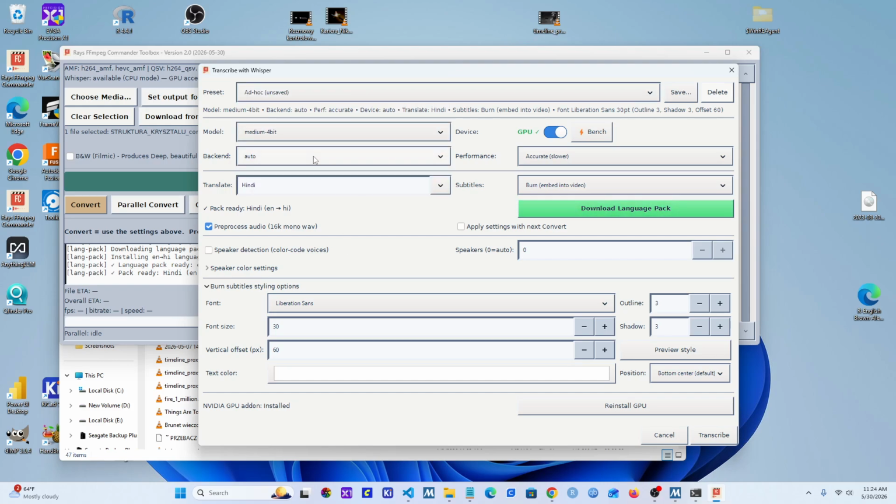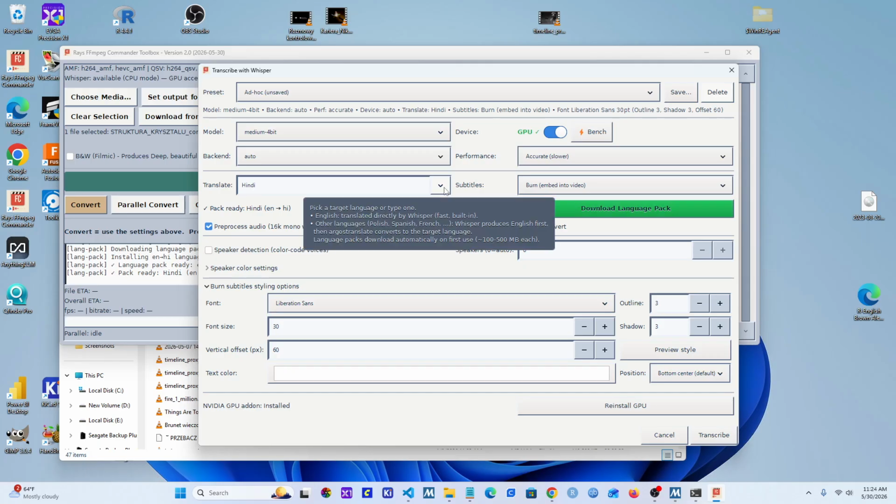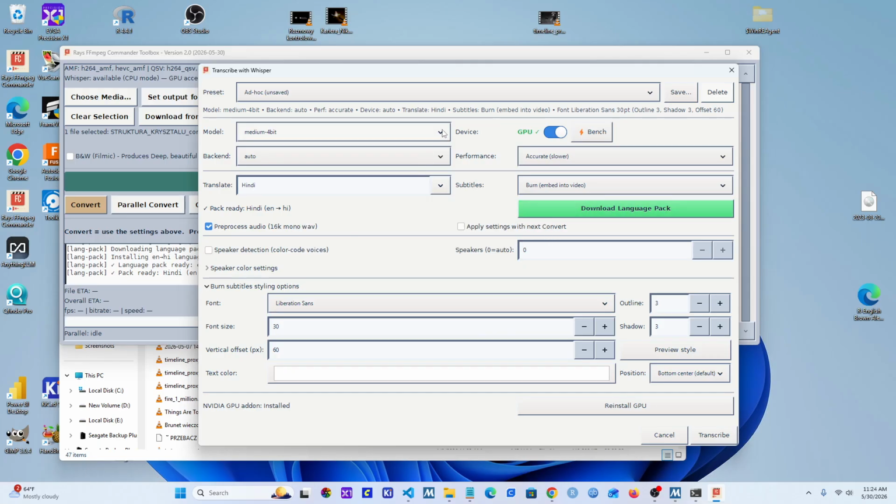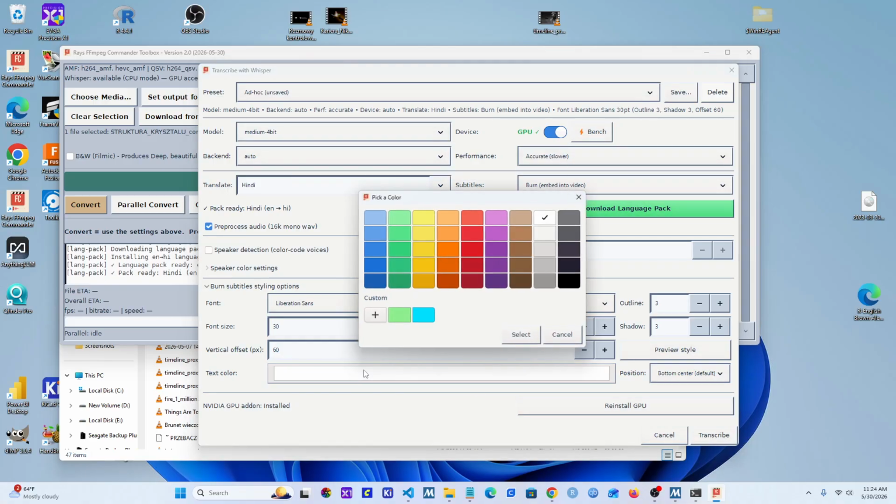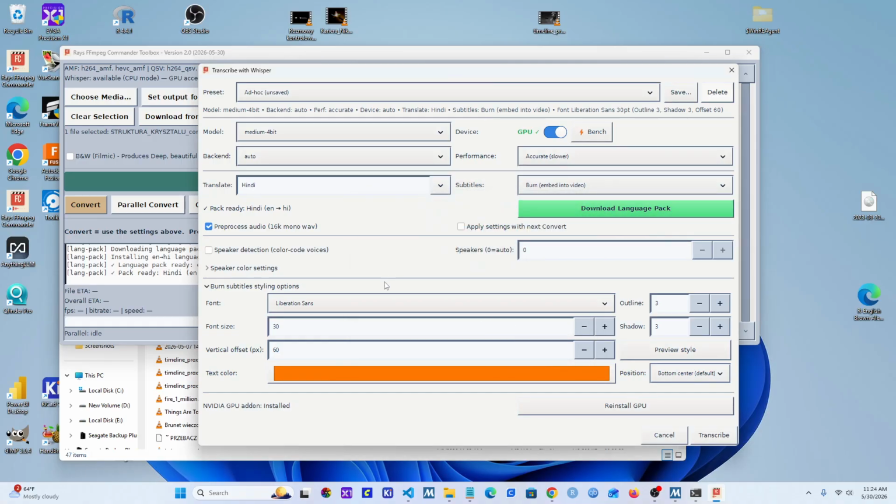So the language packages are dynamic, just like you saw. The models are dynamic as well. And then you can pick your color that you want for the lettering. You can pick your font size, the position. It's all here. Hopefully that makes sense. Cheers.